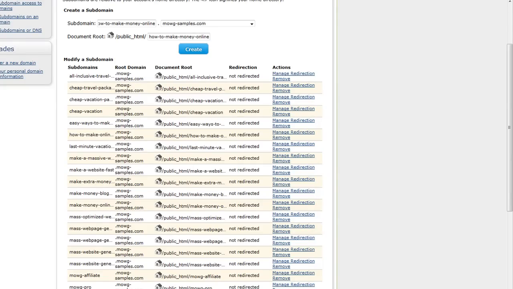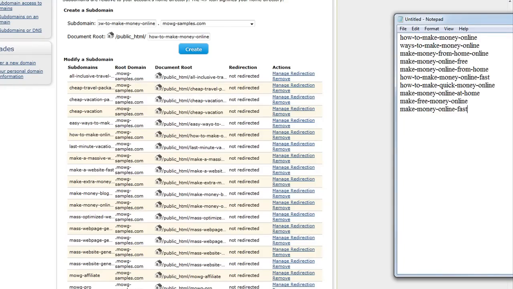It can take 20 seconds or a minute or something like that. And then when it's done, I can go back and do the next one, right? That way I get all my subdomains to connect. I've got 10 to do, all right?